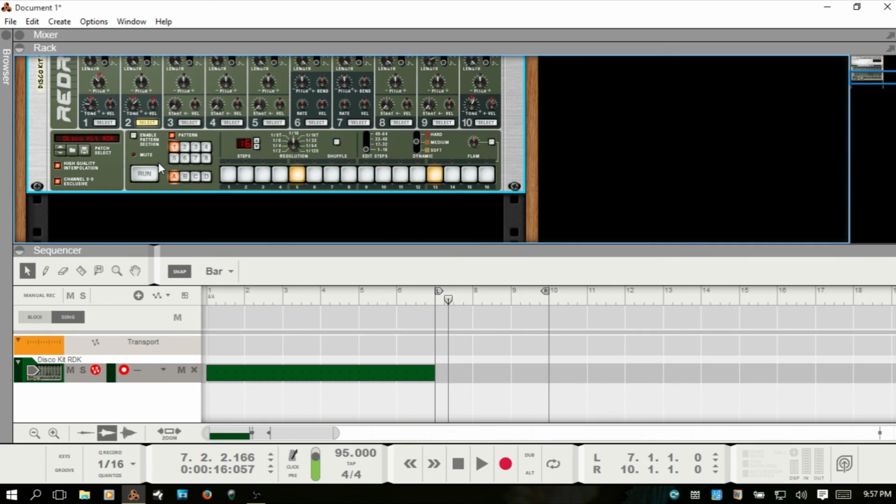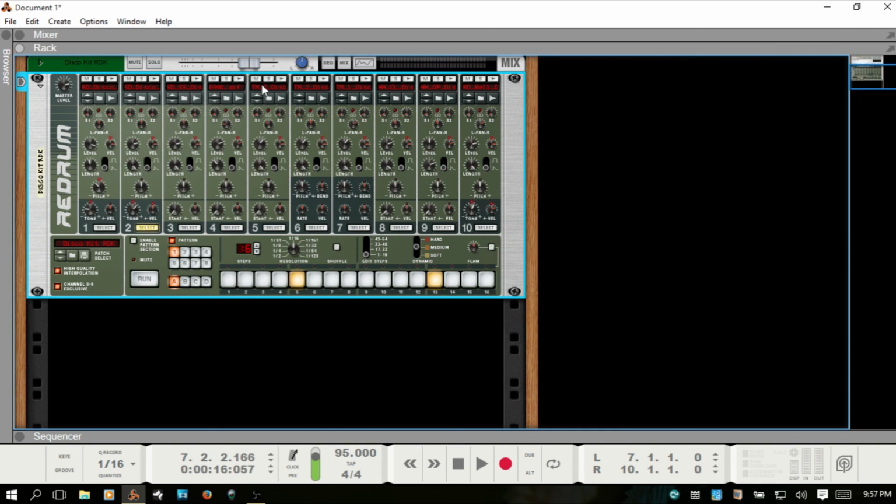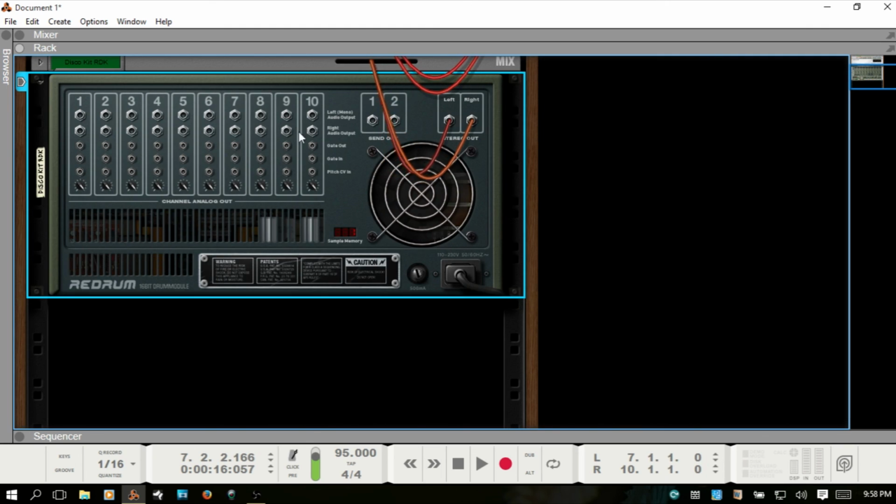So I think we'll stop here for part 1, and in the next video I will go into more details on the controls contained within each channel. We'll take a look at some of the other features and functions in the sequencer. We'll also take a look at the back of Redrum and go over some of the cable connections here.